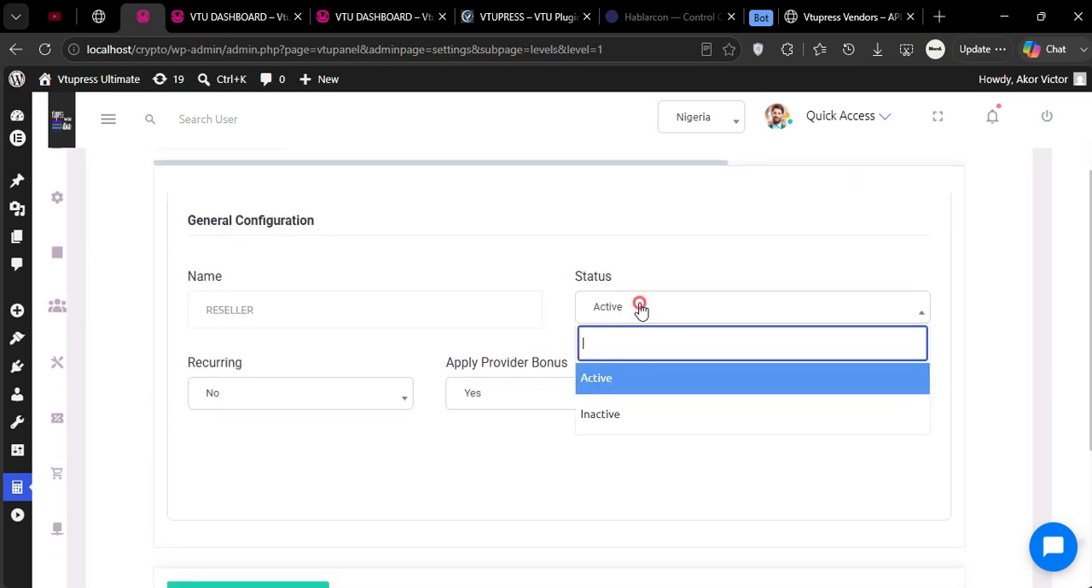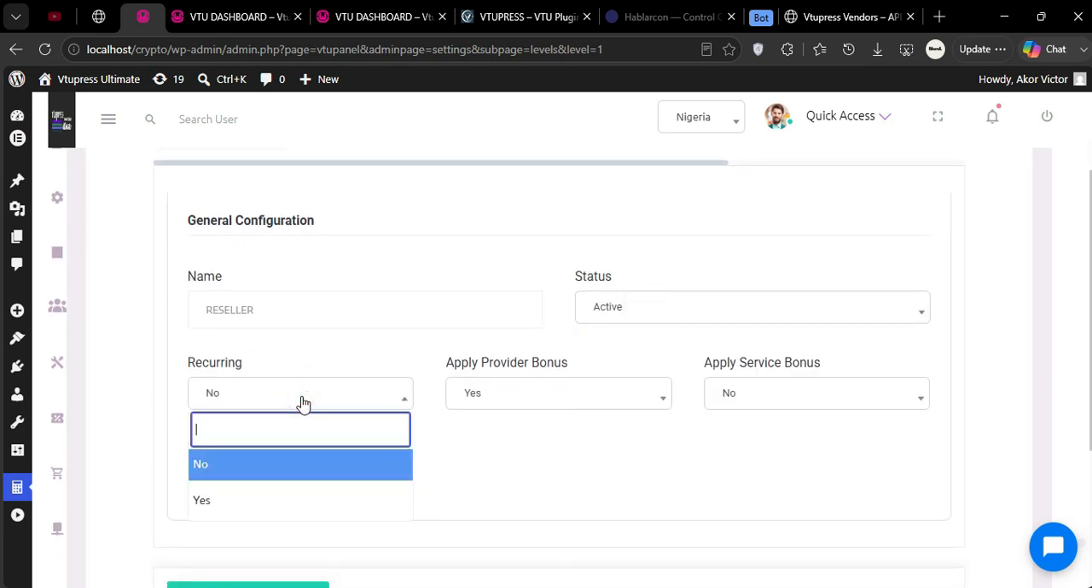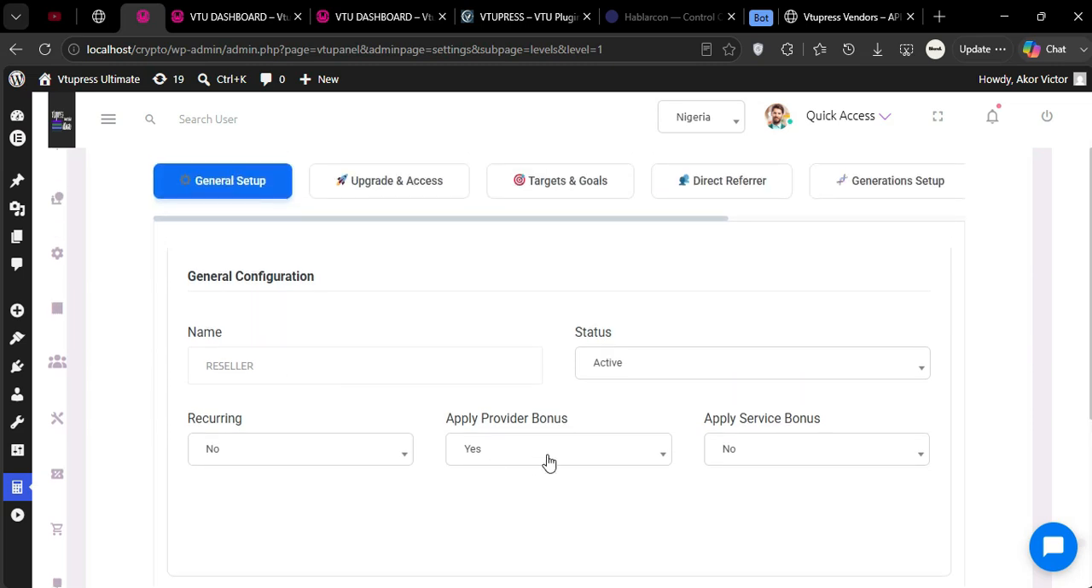package, it is active. Do we want it to be recurring, meaning that if you set this to yes, every month the user must subscribe to this plan? That is, they have to be paying you every month to remain on this particular package. And now apply service bonus, apply provider bonus and apply service bonus. This we'll talk about in the bonus lesson. We don't have that for now. We'll talk about this in the bonus lesson.